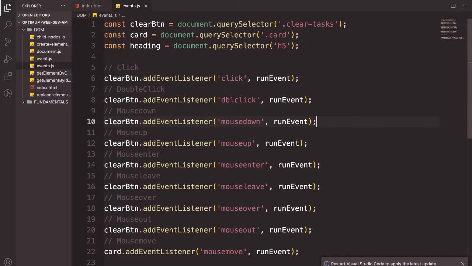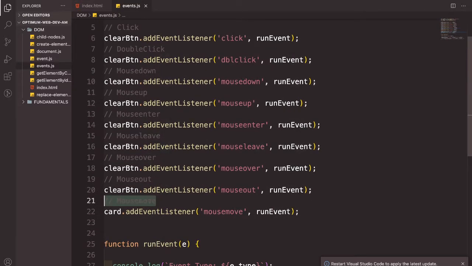Alright. So yeah, we're done with the events, no? So events.js. We tackled click, double click, mouse down. I'll get back to why this event isn't working. Alright, so mouse down, it worked. Mouse up, mouse leave, mouse over, and mouse move.